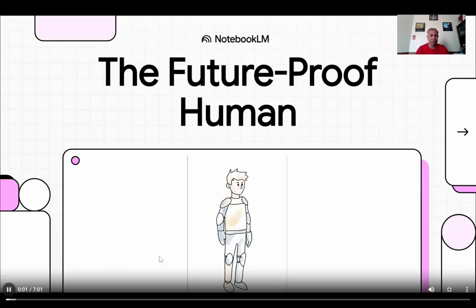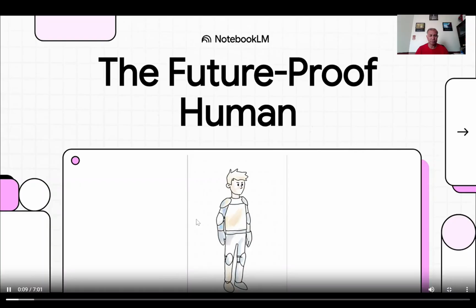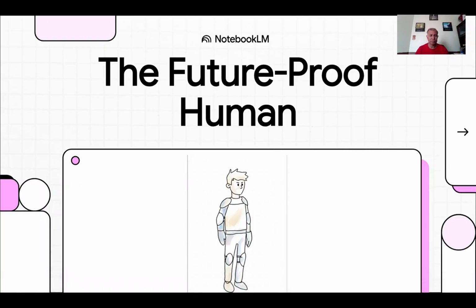Let's be real. The world feels like it's spinning way too fast these days. You've got AI, constant chaos, things changing every single day. And it can feel pretty overwhelming. So today, we're going to decode the new rules for not just surviving, but actually thriving in all this, based on the ideas in Future Proof Human.